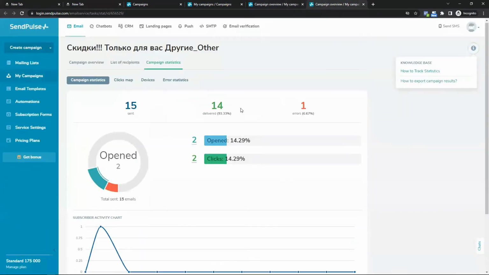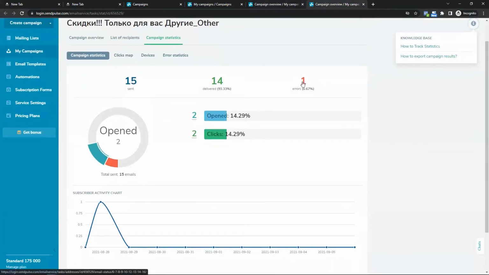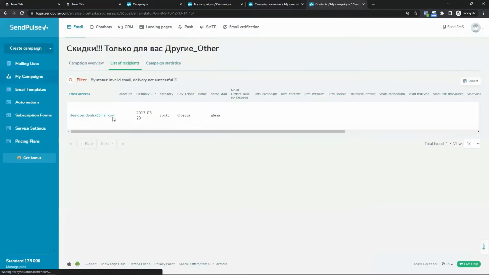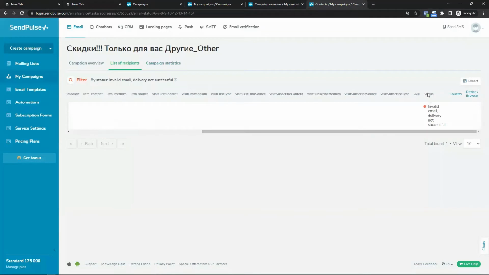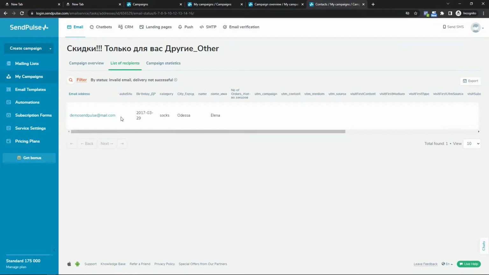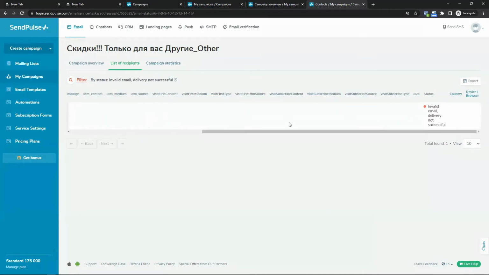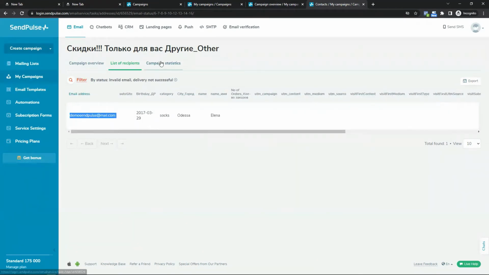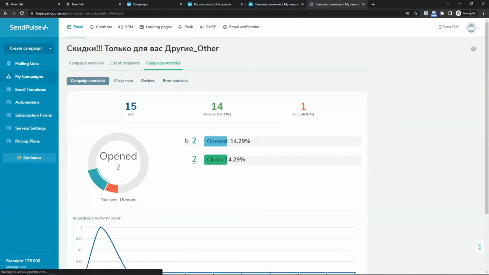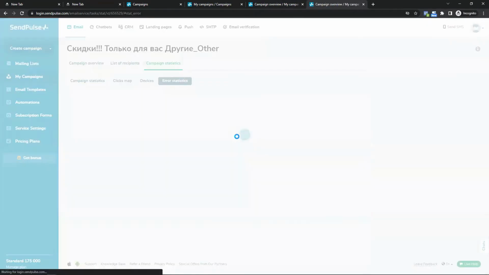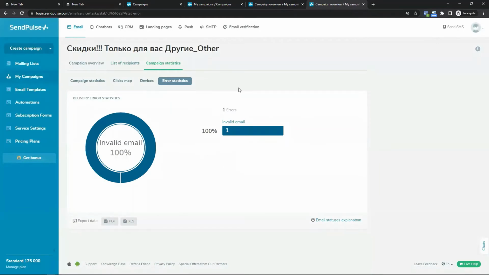Let's look at another campaign right here. We have just one error. If you click on this, we can see that it's this specific email address that has the error. And then we can go through the variables to look at the status of this error. This error has a status of invalid email, delivery not successful. This is basically because this email address is invalid for whatsoever reason. If we come back to campaign statistics and click on error statistics, we can see that we only have one specific error right here, which is invalid email.